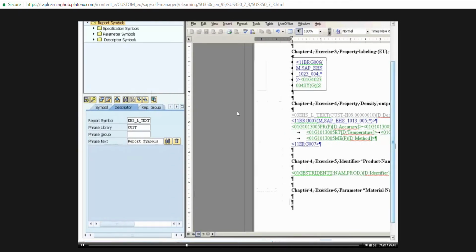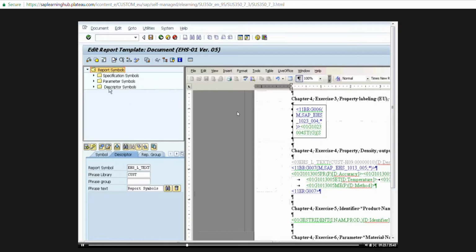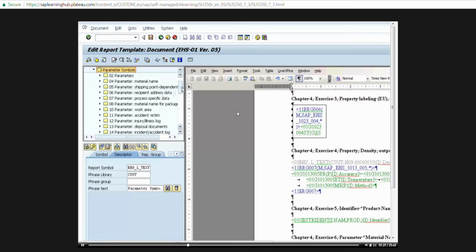Parameter symbols are available in the symbol tree under folder parameter symbols. Parameter symbols are grouped based on a symbol group. The symbol group specifies the access method that is used for the value selection for the symbols. When being defined, each symbol is assigned to a report symbol group in the IMG activity check and specify report symbols.